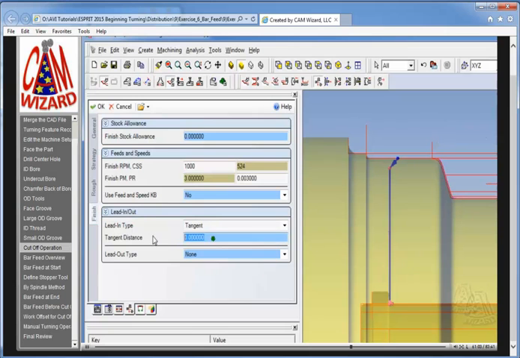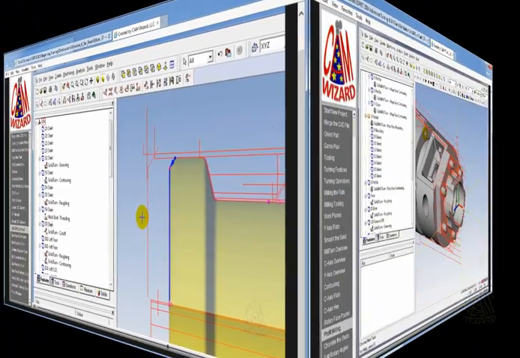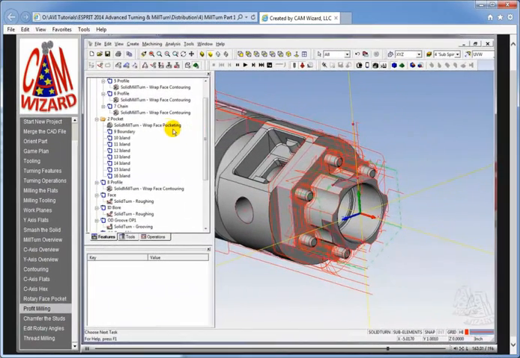Tangent, and give it about 50 thousandths, and lead out, I'll start with none. And just hit OK. That should now do this, and the rest of the stock should now disappear. I'm going to make a little change here.